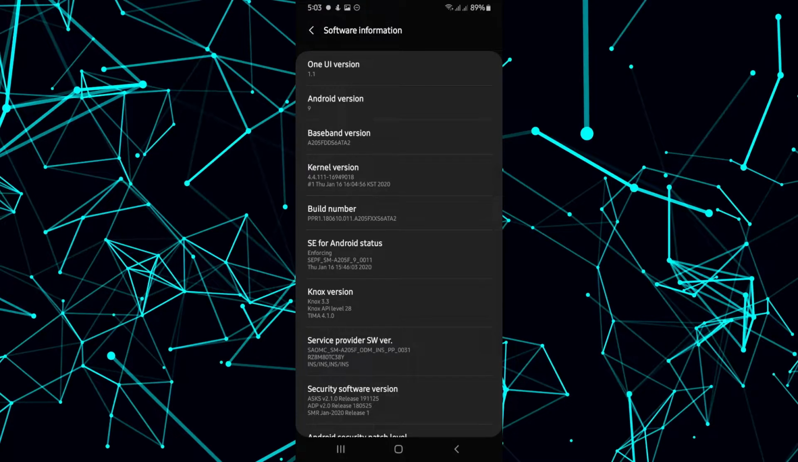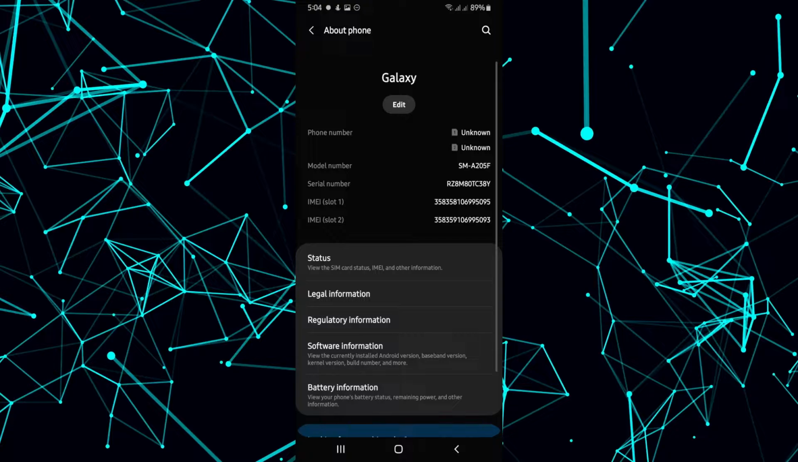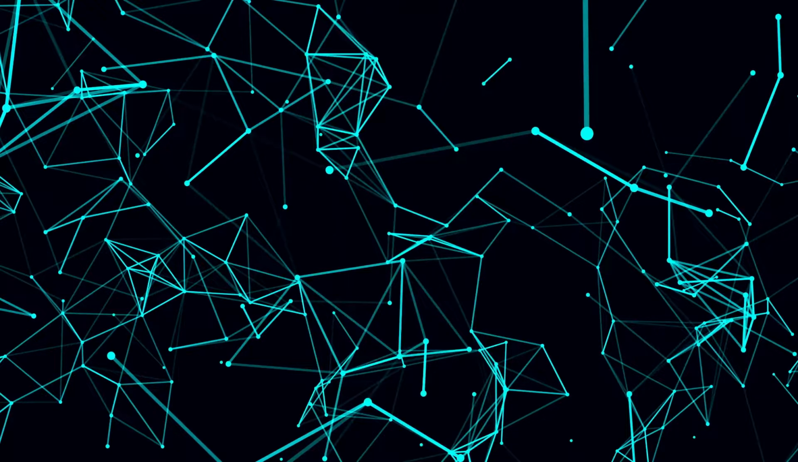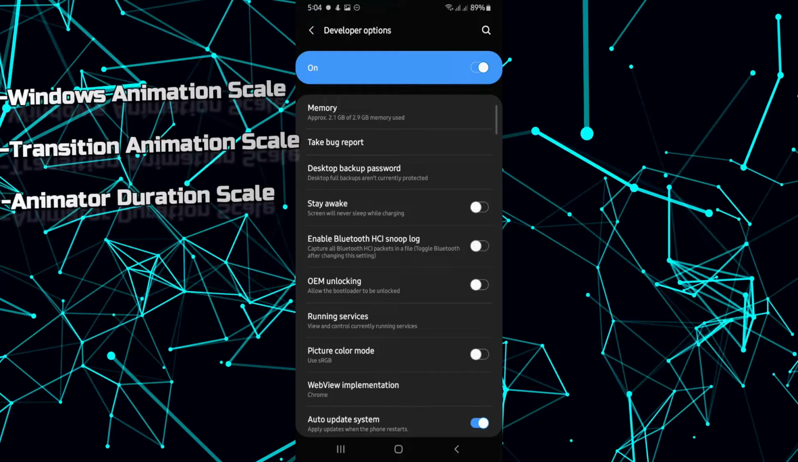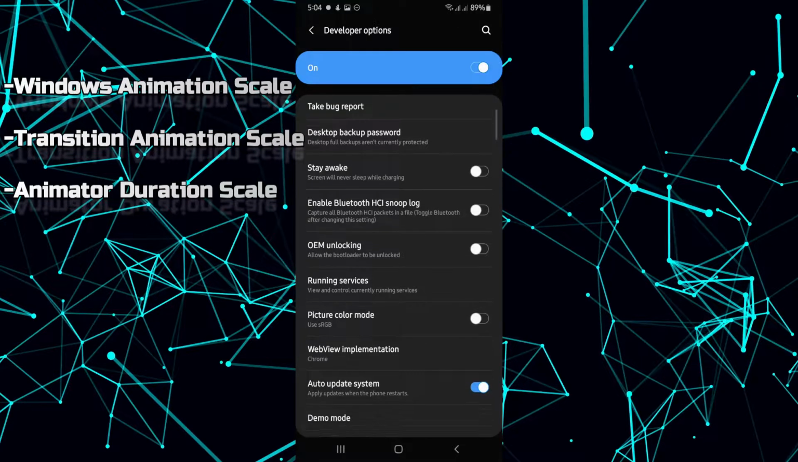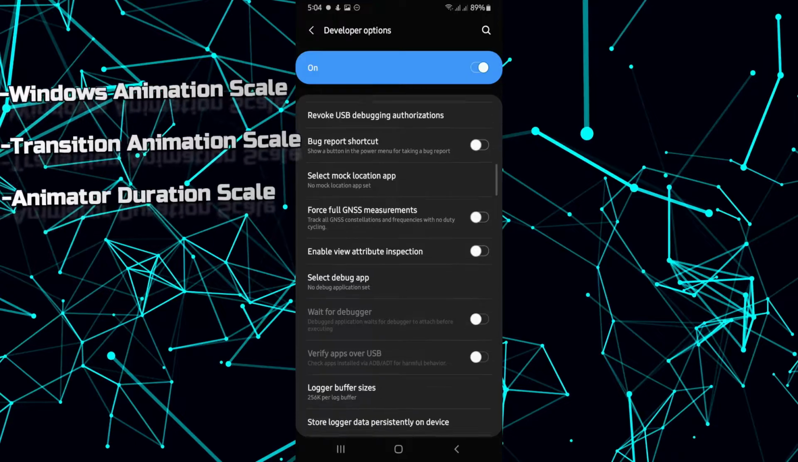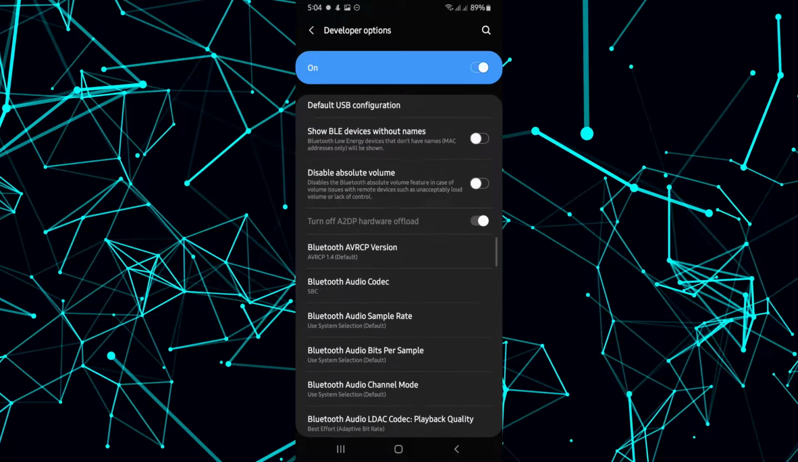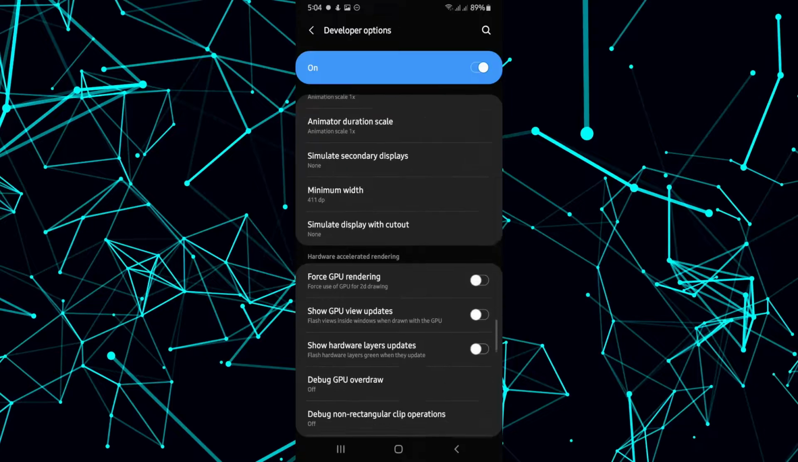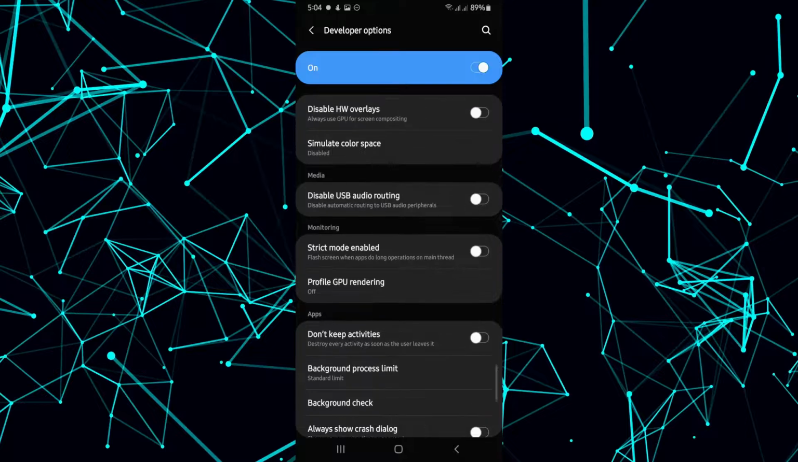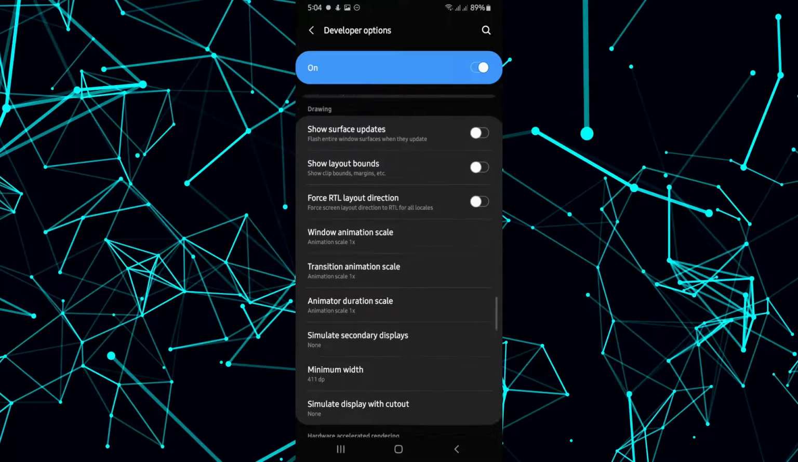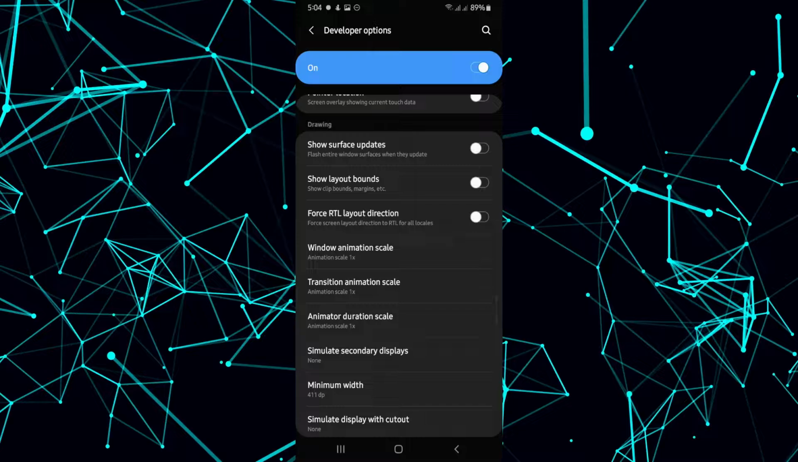Quick disclaimer, these are very sensitive settings, so I strongly advise that you don't mess with anything that you don't understand or that you're not sure about. With that out of the way, you need to scroll until you see Windows Animation Scale, Transition Animation Scale, and Animator Duration Scale. You can lower them to the lowest value, which is 0.5, or turn them off completely, but I would suggest you just keep them at 0.5. When navigating through the interface, you'll notice that your phone will feel faster and very snappy when navigating through new windows or switching between apps.